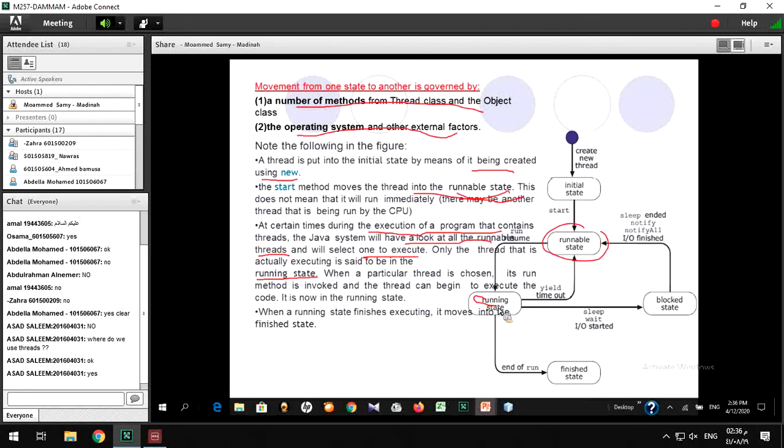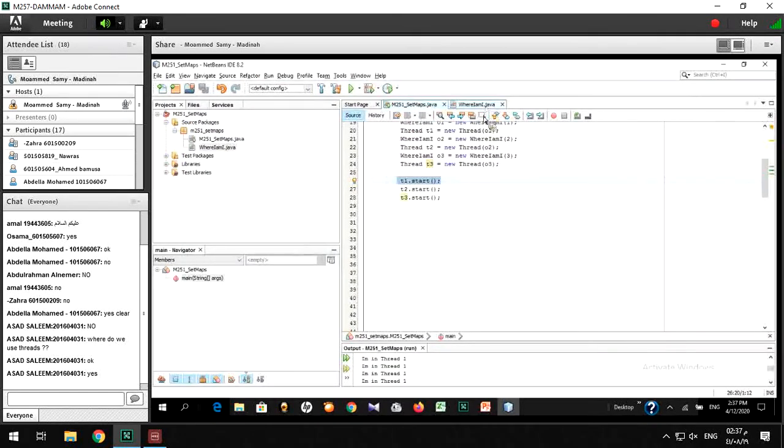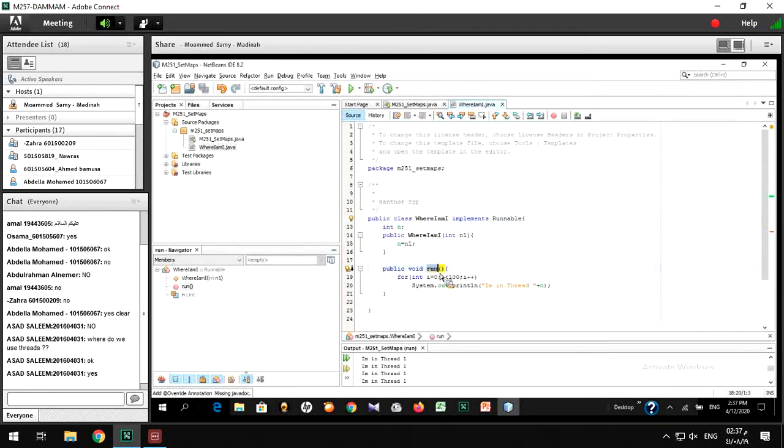Running state here means that the thread is running now. So how will it move? It will call the resume method. When a particular thread is chosen, its run method is invoked and the thread can begin to execute. It's now in the running state. Run method, where we see in the class the run method. So for example, thread 1, its run method is executed.